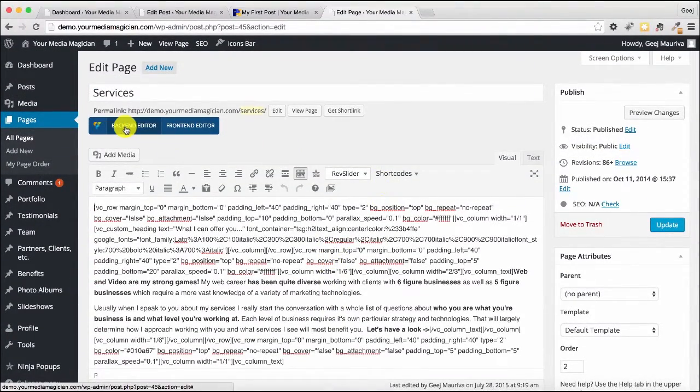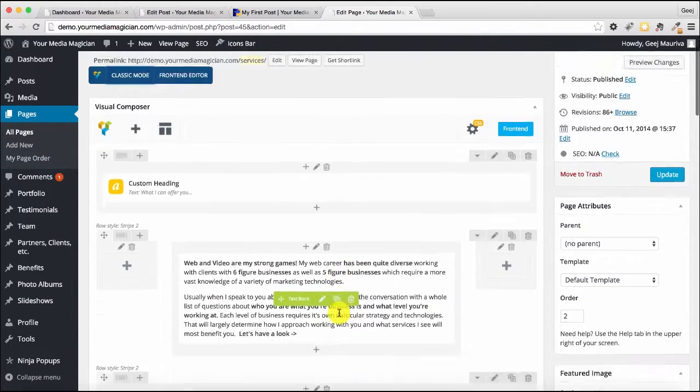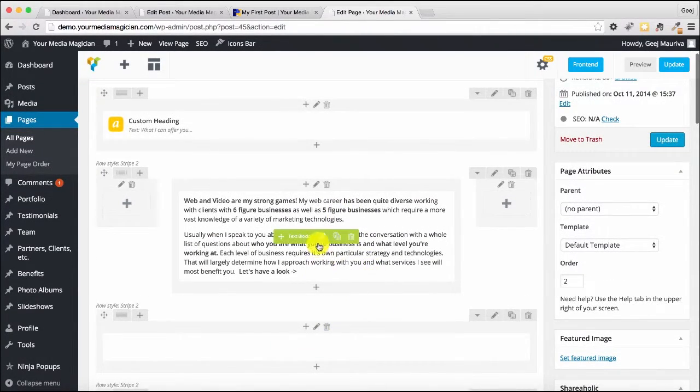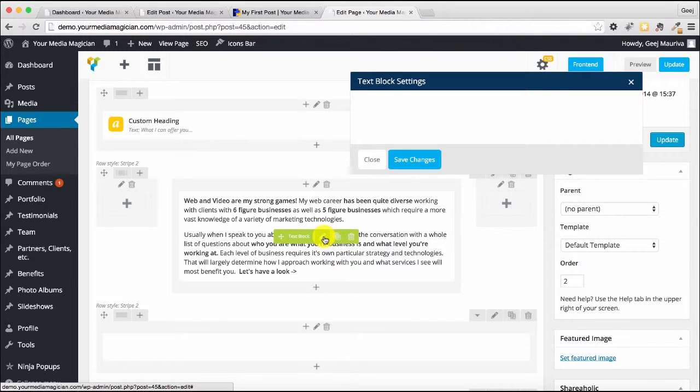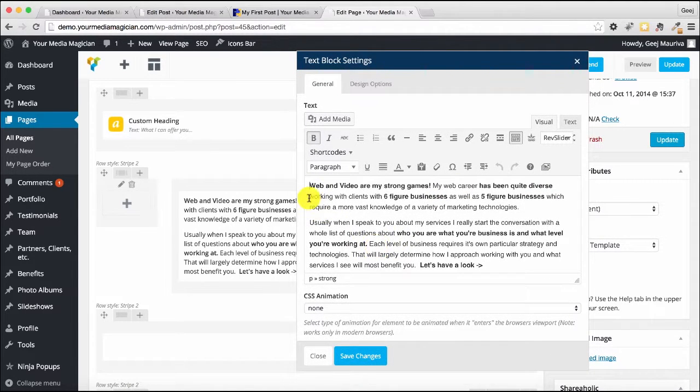So if you're on a page and you have a lot of these modules in here and you want to just go in and add your images here, you would just hover over this, go to your text block, and then click on the little pencil icon. And then of course you can do the same thing here. It's going to be the exact same thing inside of this little module as it is on the post page. But I'm going to show you how to do it inside of a post page.